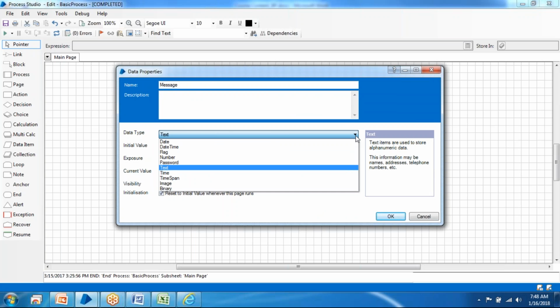So you got an idea, and whenever we say data item, it can have multiple types. Date, which is date. Date time, which is a combination of date and time. When I say time, it's only time, and time span is a difference between two dates or times.